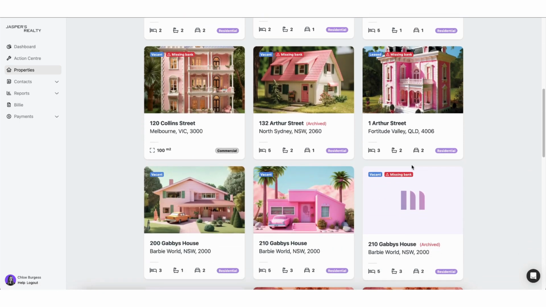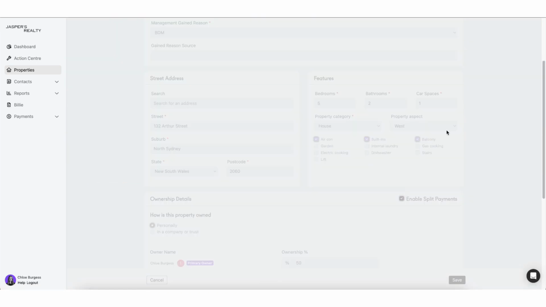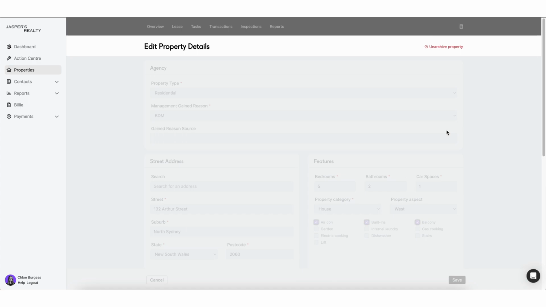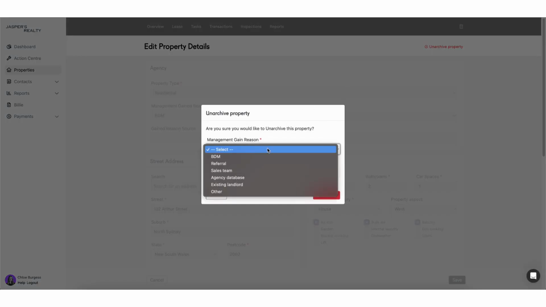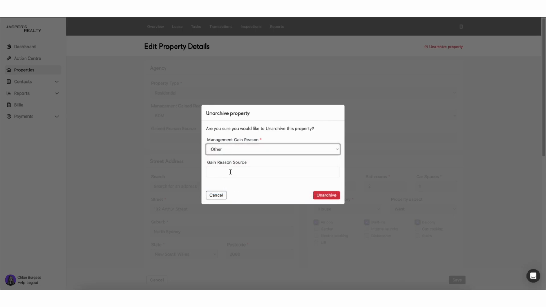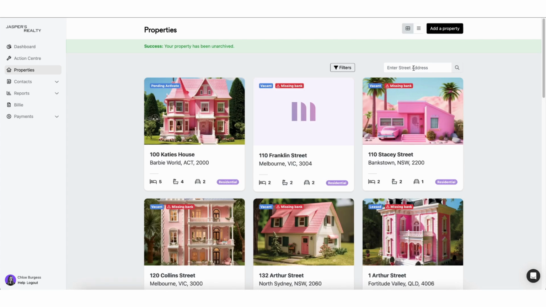In order to unarchive a property, you just choose the property, select edit again, and then in the top right hand corner, there's going to be an unarchive property button, which you're going to tick, and enter in the reasons as to why it's been gained back again. You can add the additional information there as well, and then select unarchive. And that property has now been unarchived.